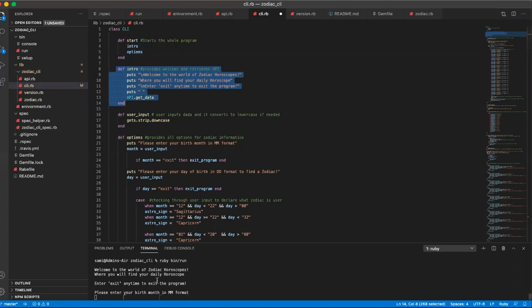the intro. Welcome to the world of Zodiac horoscopes, where you will find your daily horoscope. You may exit at any time to exit the program. So if you do wish to exit, you can type in exit or even EXIT in uppercase, and it will always exit you out of the program at any point in time within any of the prompts. So it would now loop you into options.